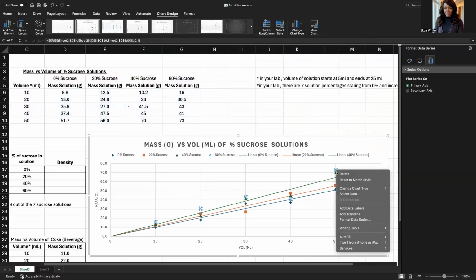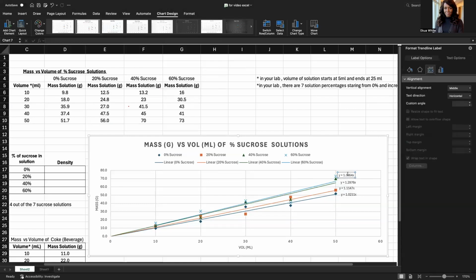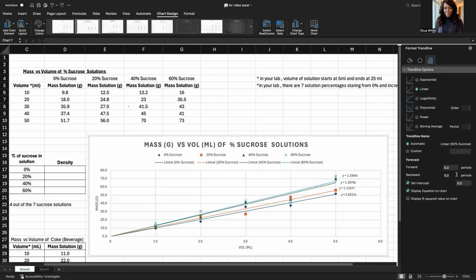Now let me right click on that one. Add a trend line. Set intercept equals 0. Set equation on line. I'm going to move this up here. Okay. Well, I didn't forecast this one here. Let me forecast this by 10. And then what else? I have displayed the equation of the line. I think this is it, right?